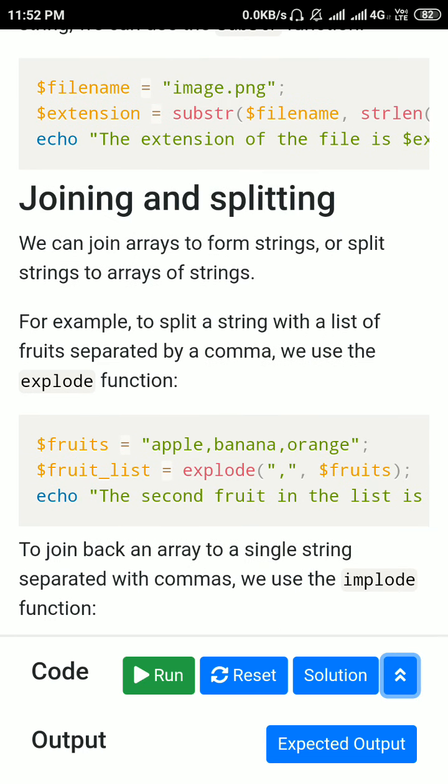Joining and splitting: we can join arrays to form a string or split a string into an array of strings. For example, to split a string with a list of fruits separated by a comma, we use the explode function. That means for splitting, use the keyword explode and separate each item of the list by comma. So fruits is equal to apple, banana, orange, and fruit list is explode comma fruits, and then print with echo.